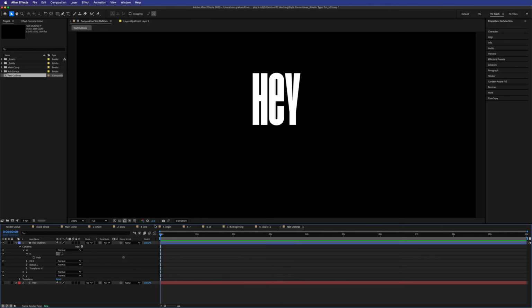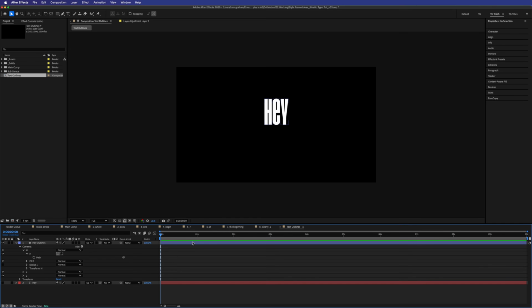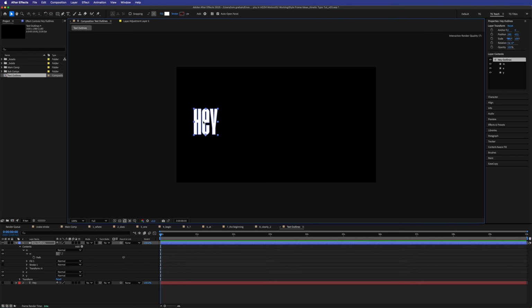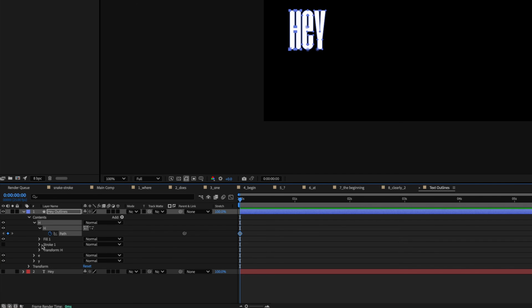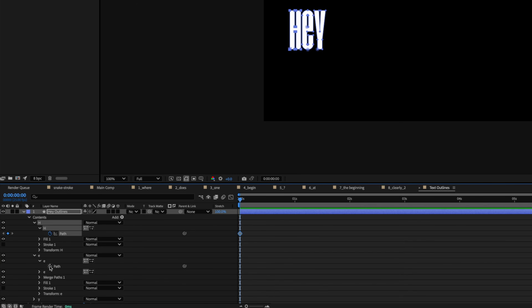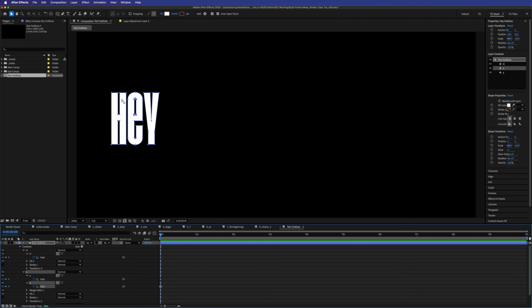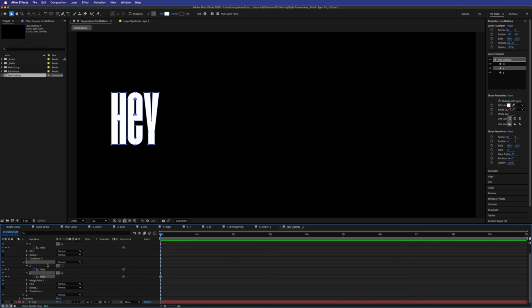We will go to our text outlines and bring it up. We'll start the whole thing over here. Go to our path, we'll hit a keyframe and do that for each of the paths for our letters. You'll see, for instance, with the E, there's an outside path and then an inside path. So anything like an O or an A, anything that has an inside path, will have two of these paths down here.